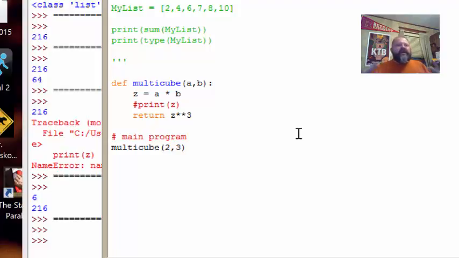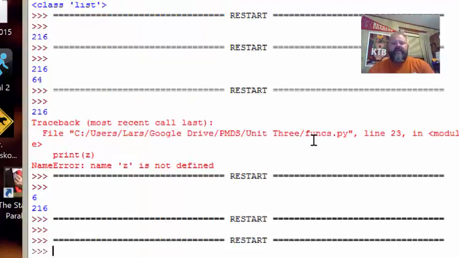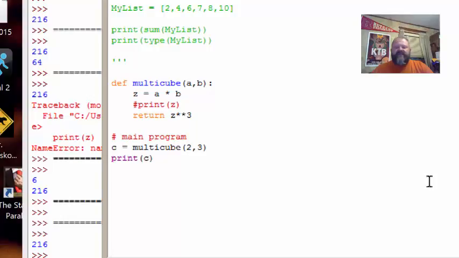So when you know you're dealing with a fruitful function, you want to do one of 2 things. You either want to print or display that value, or you want to save it to a variable so that it'll always be there for you to use later. In this case, for something like multicube, I'm going to say C equals multicube, so that I'll have the value saved, and then down here I can say print C, and then all of a sudden you're back in business because you're saving that 216 when it comes back. Multicube comes back with its return value, saves it to the variable C, and then I can print C all day long.